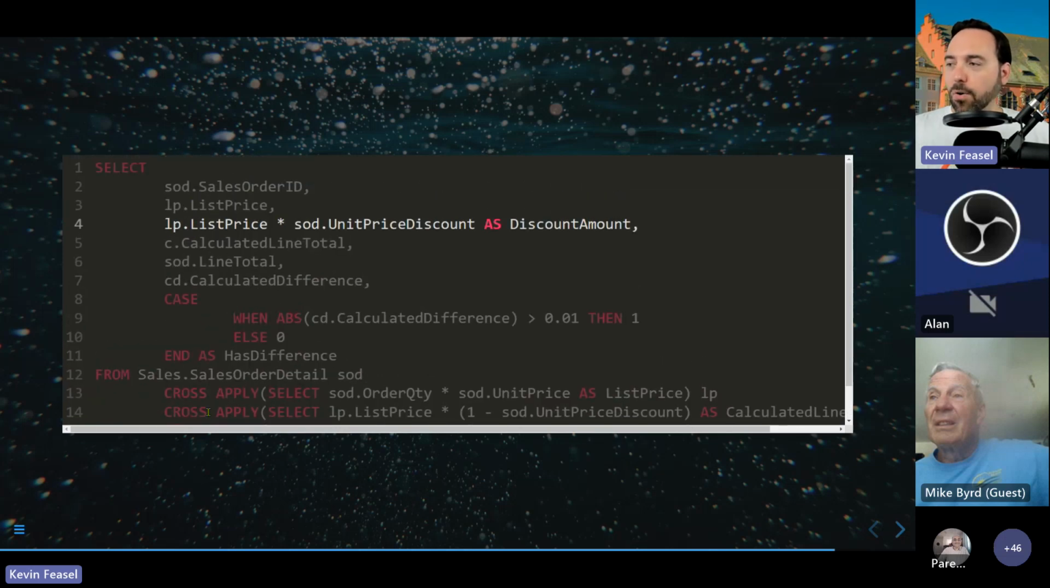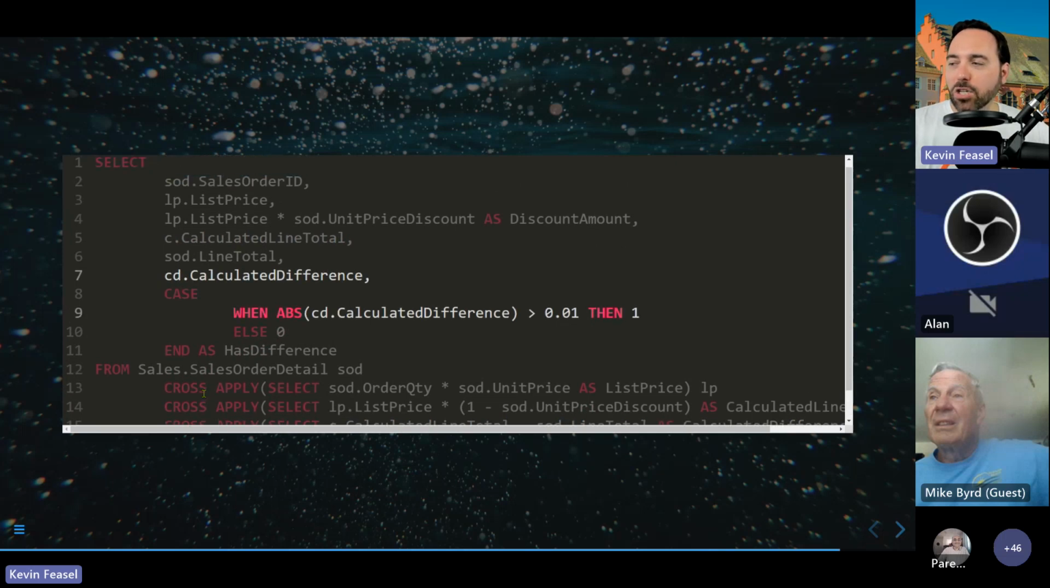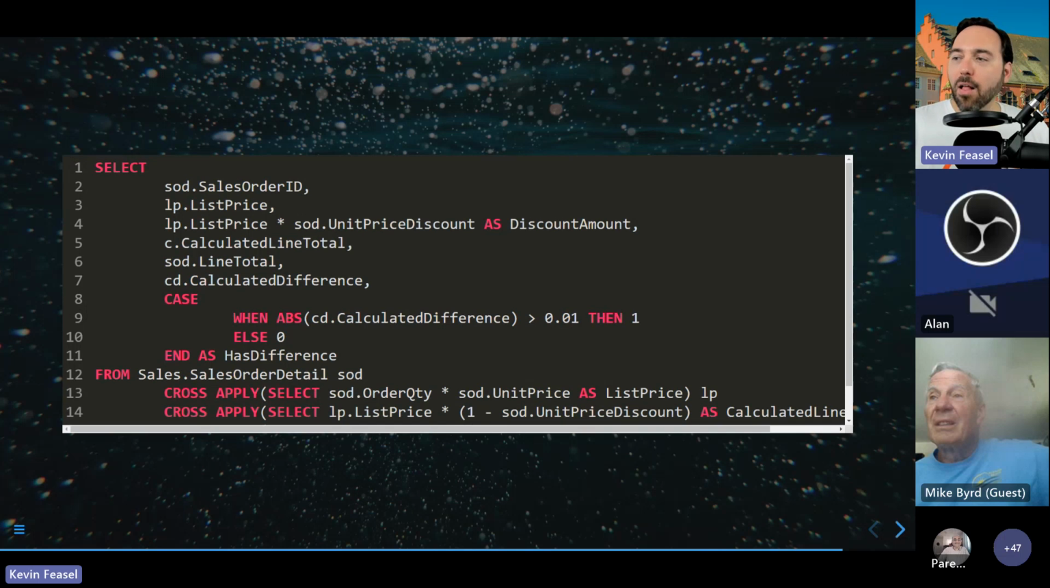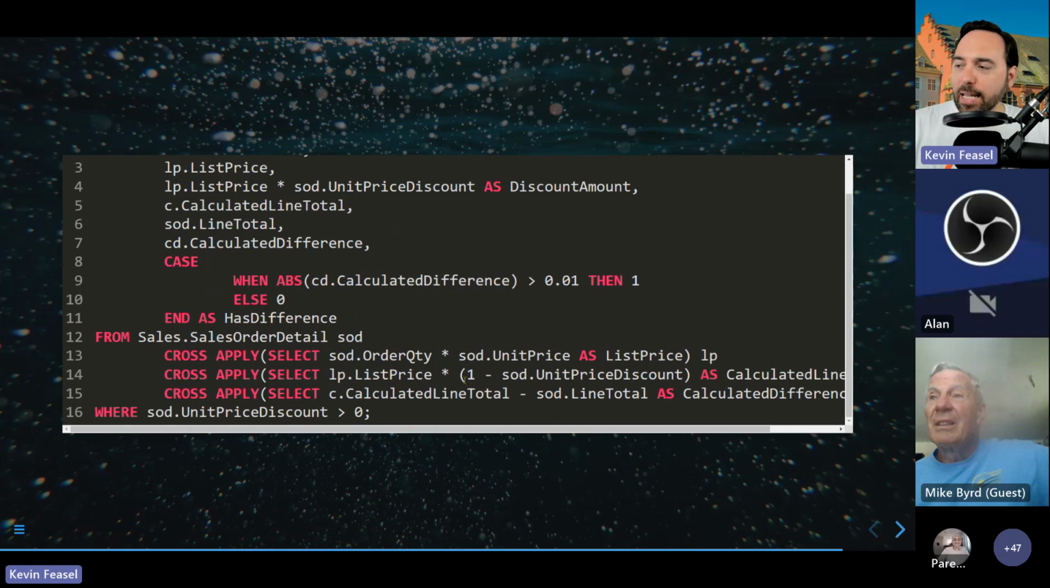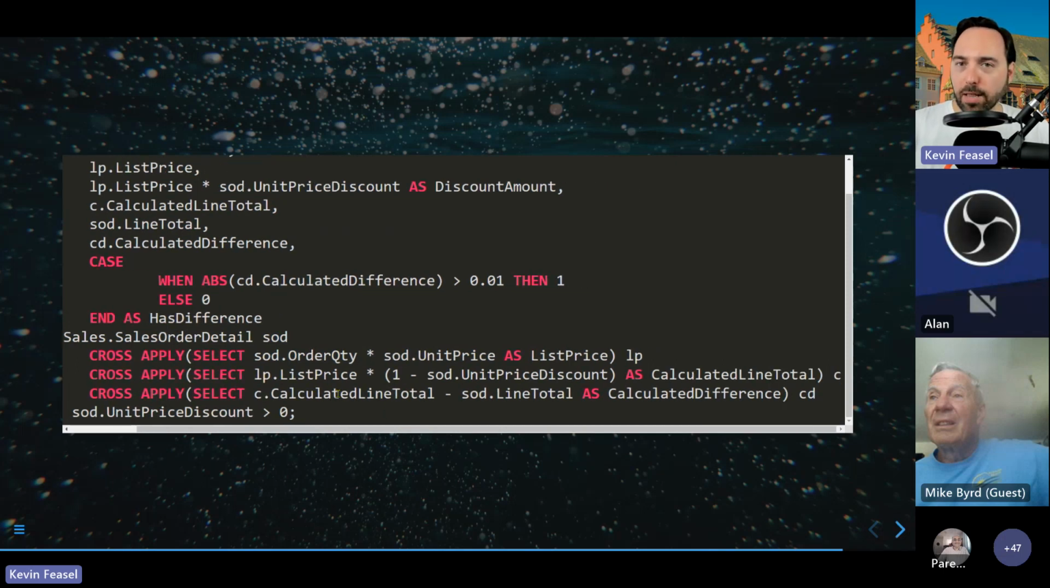And I could show all of this stuff in my query itself. So I can show all of these in an easier to read manner. I think this variant is easier for us to read and understand what it is that we're trying to get. Oh, here's the discount amount. Here's the calculated line total, the difference. Does it have a difference that's meaningful? It's more than 1 cent. And if I need the specific calculations, I can go into the cross apply functions and read them.